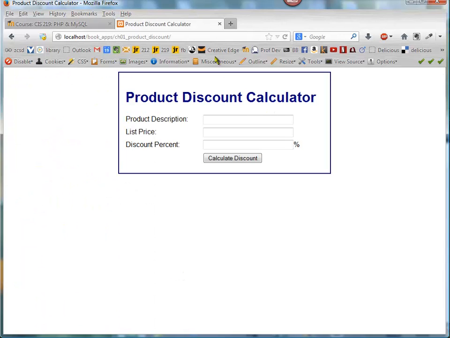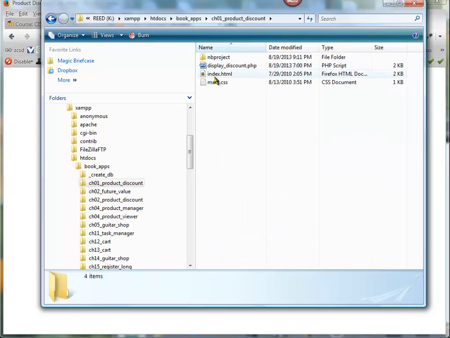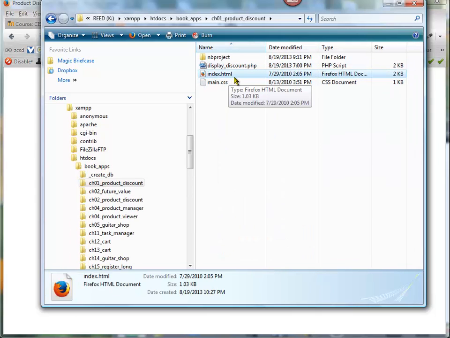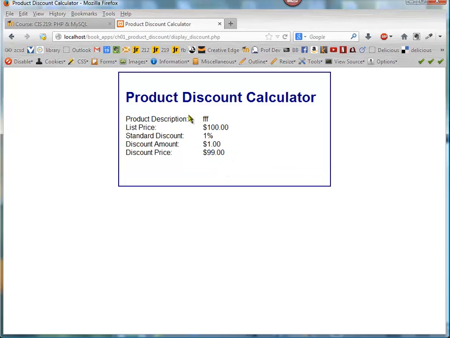Now if I go into chapter 1, notice that I didn't put in the file name, but because the file name is index.html, and I'll go ahead and show you that, it looks for index.html and it'll load that automatically. So go ahead and try this out for yourself, and put in some values here and click calculate discount, and you should get something happening here with the PHP file.